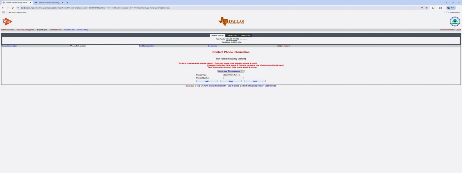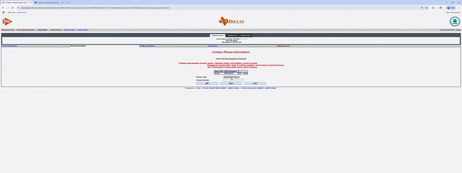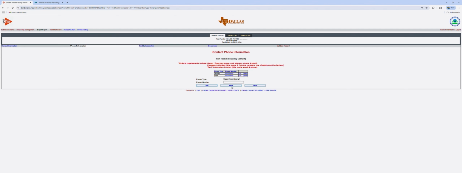An important note specific to emergency contacts is that it needs 2 unique phone numbers, one for 24-hour and one for any other kind of phone type. So we just added a 24-hour one there, and now let's say we have a work phone we want to enter in. And once you're done with entering those in, you can click Next.